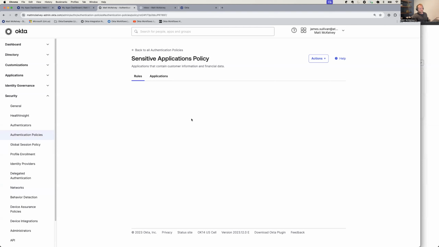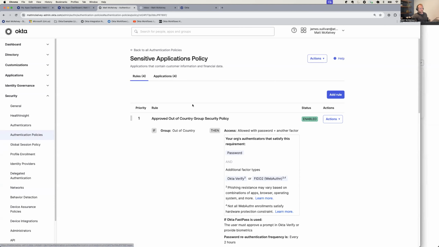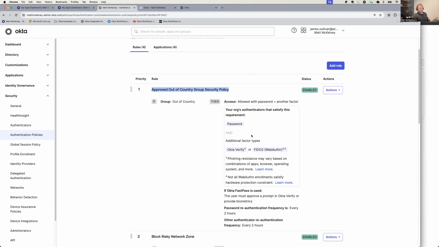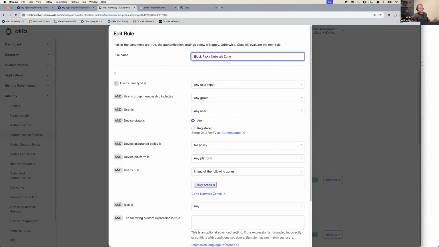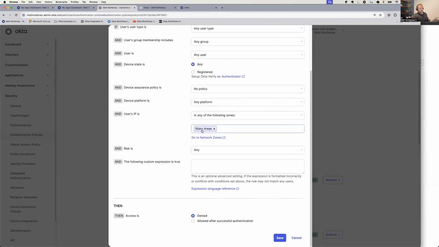So if we look at the rules in this policy that are going to apply to these four applications, the first one that I have set up is an approved out-of-country group security policy. Before I jump into that, let me just scroll down a little bit. I have a second rule here that just says, hey, if they're in a risky area, we're going to deny access. It's a very simple, broad scoped rule. I just named it block risky network zone. And I put the risky areas that we defined in that network section in the following zone. So if they meet that condition, they're in one of those countries that we specified, we're denying access to those four applications only.